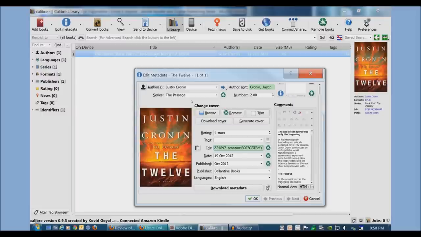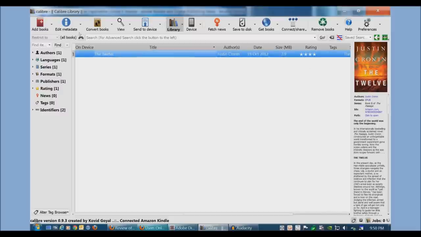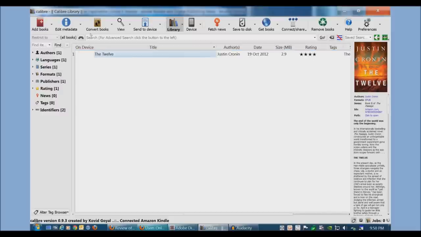And you can see under the comments here, a lot of this information has changed, giving you all the Amazon reviews that are on the book listing for the website. And you could also see the publisher's name had changed. So I'm pretty okay with these changes. You can see some of this information here has changed, but it's still an EPUB format, which means the Kindle can't read it.